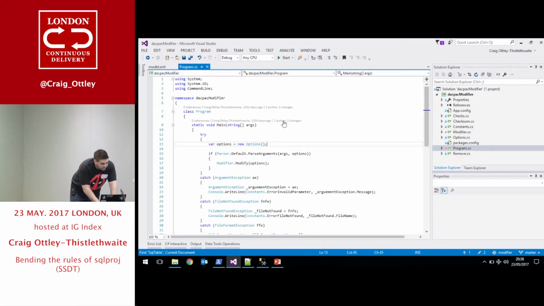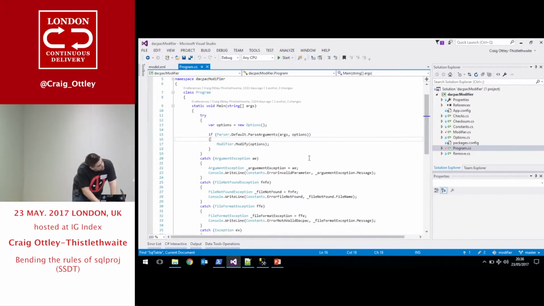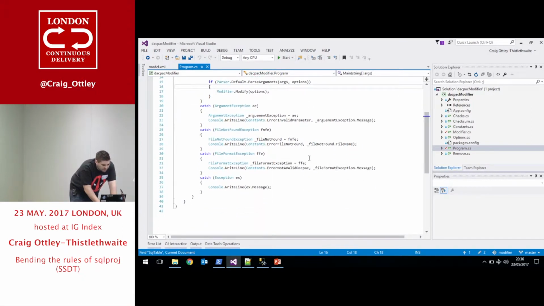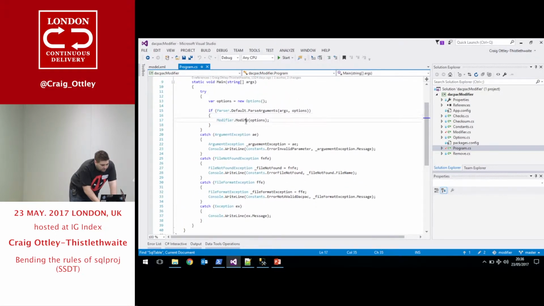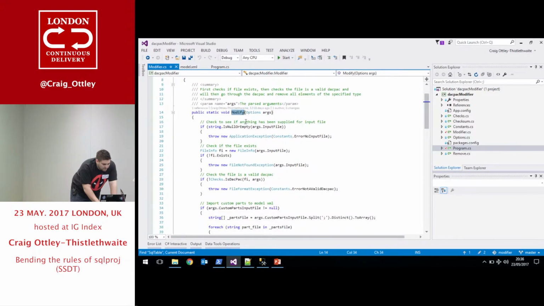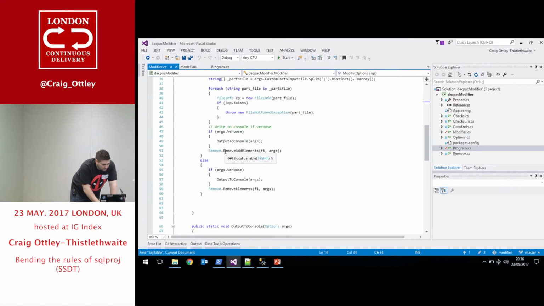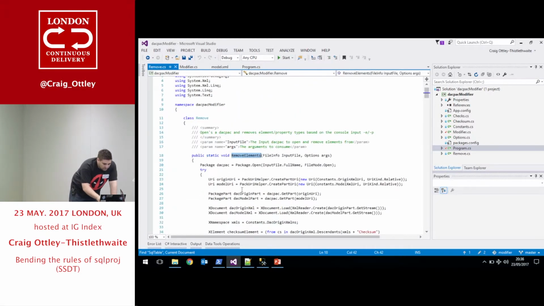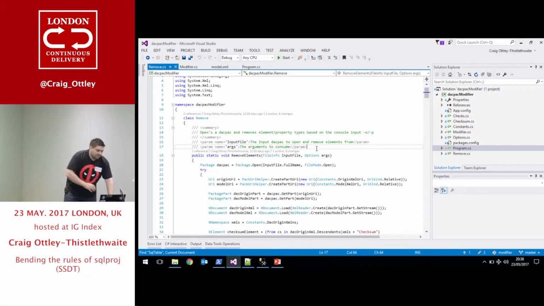But the code I've tried keeping quite simple. So this is the actual source code for this project. We pass in these arguments. It just does some error checking. Then we want to remove and add elements, or we just want to remove elements. And this is essentially what you do.